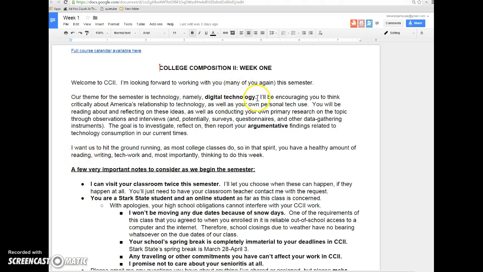So what do you need to know about College Comp 2? Digital technology. Most of the time, personal digital technology, the stuff you either have on you or that you use for school, for work, at home. We're going to be exploring the role that digital technology plays in a macro sense in society at large, and also in a micro sense, the role that digital technology plays in your life.